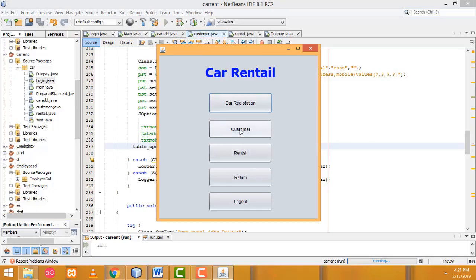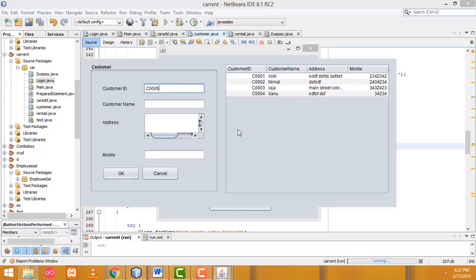Okay, there is another function, customer registration. If you click on this, you will be able to enter new customers here. Let's enter the customer name as John, and the address, something like that. Here, Main Street, Chennai.